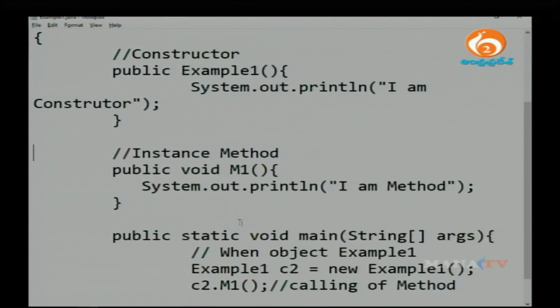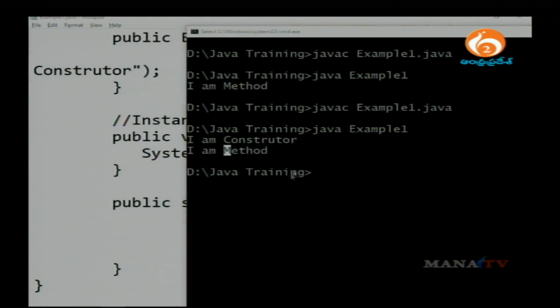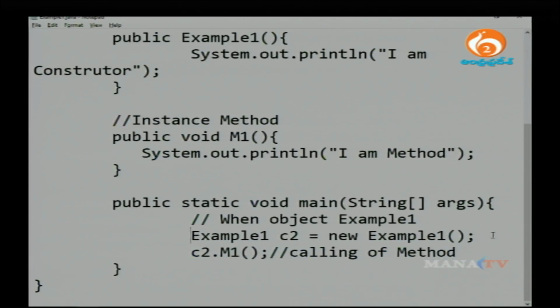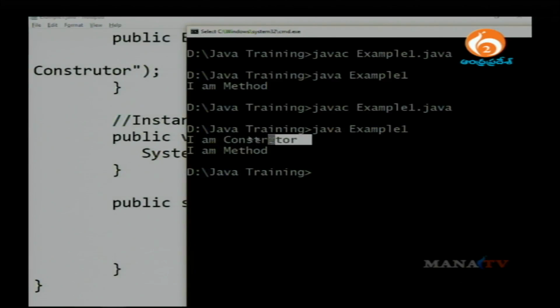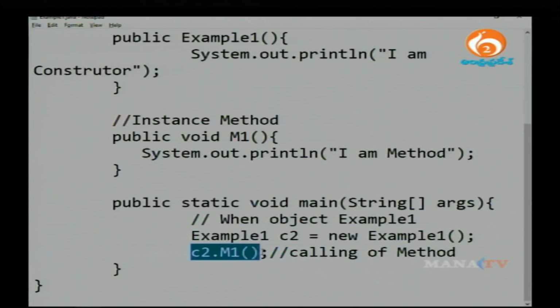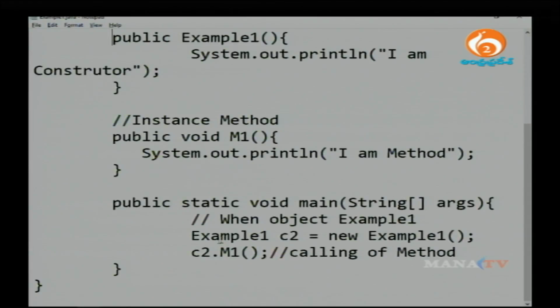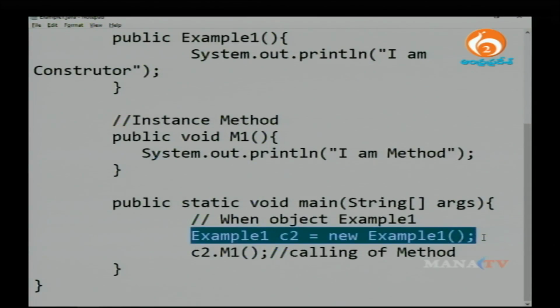So, when I say a method, this syntax is calling a method, and this syntax is calling a constructor. Yes or no? So here, to call the constructor is pretty simple. Instead of calling it explicitly, we can call any constructor implicitly at the moment when you are creating an object for that particular class. This is a very important part of constructors.